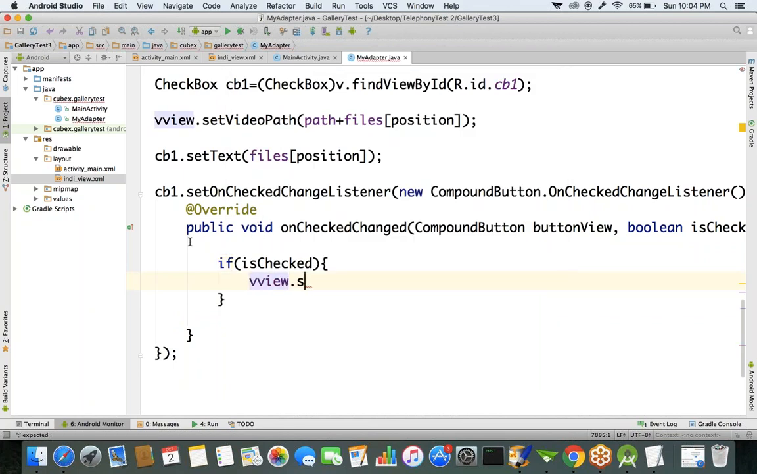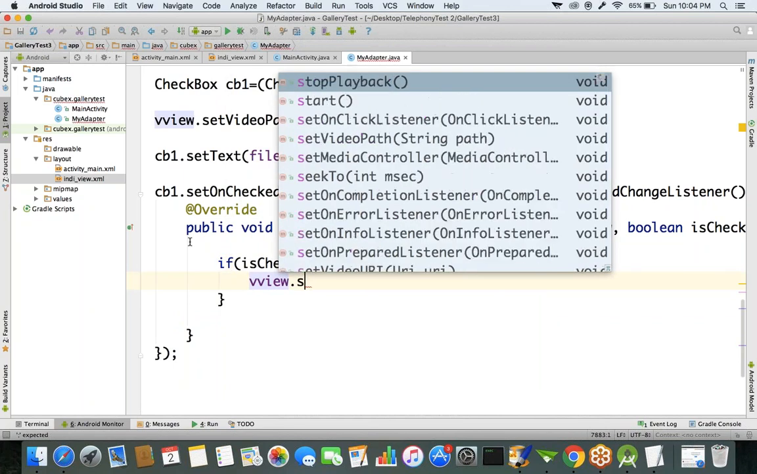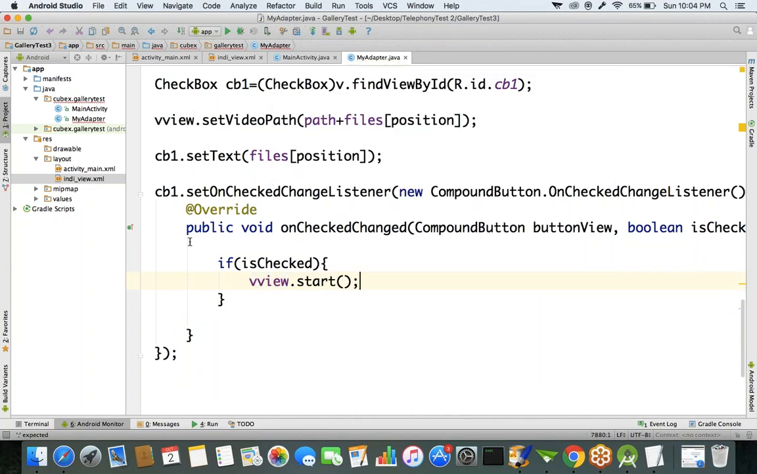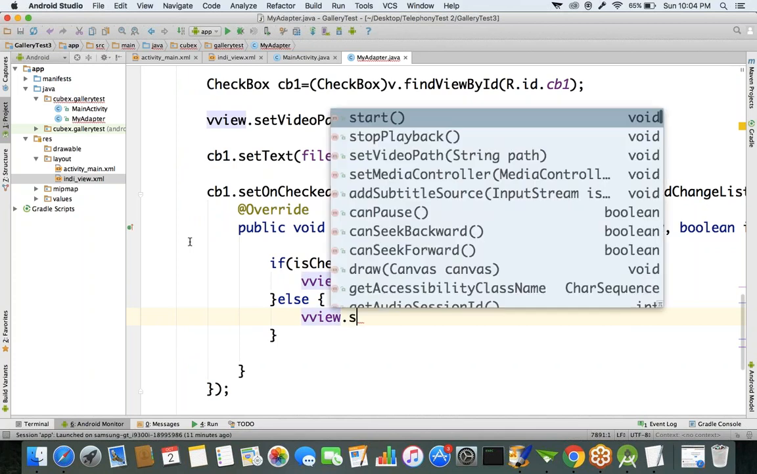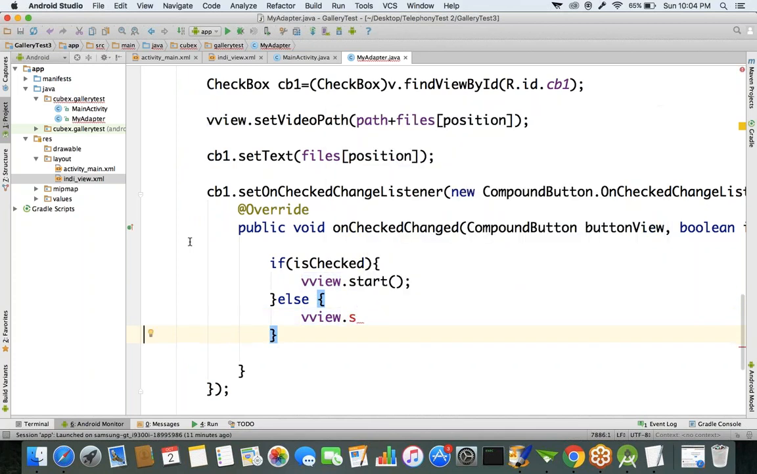So videoView dot, what is the method name? Start is the method to start playing the video file. Else, videoView dot stop is the method to stop playing the video files.